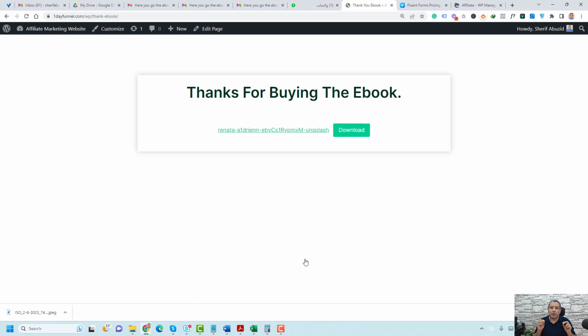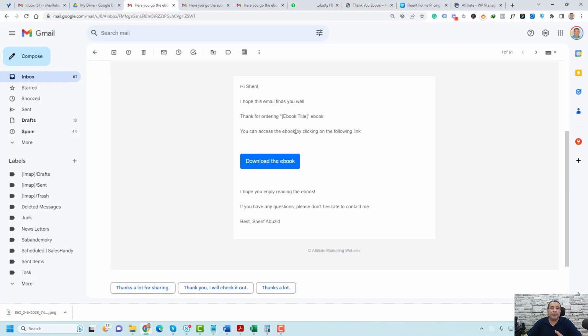Not only this, but they will also receive an email with a link to the ebook as well. Let me show you this email, which is the email that your customers will receive inside their email inbox once they buy the book. So as you can see, you can just add a link to your ebook here. Of course, you will be able to change the background color of the email and make some changes, and of course change the text of the email itself.